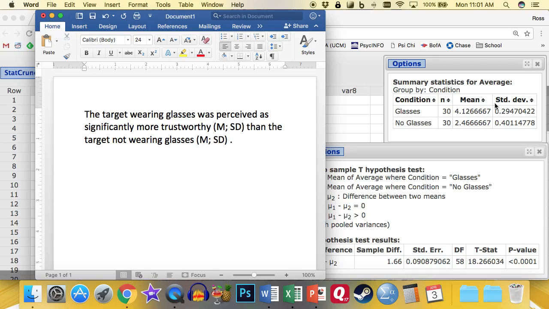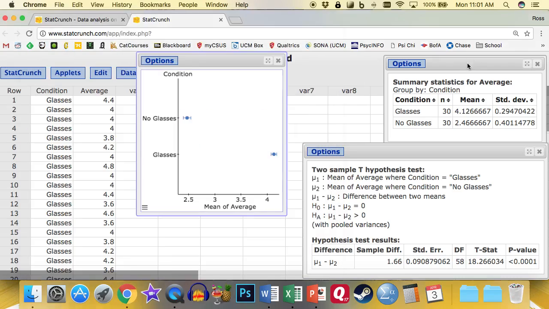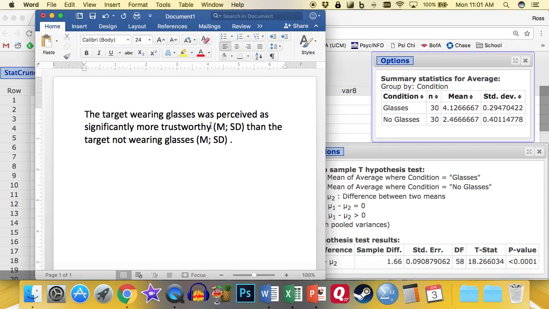And so the mean and standard deviations are right here in our summary statistics average. For the glasses condition, their mean was, if we go over here, glasses mean 4.13. We're always going to round to the hundredth place because that's APA formatting. And the standard deviation right next to it is 0.30. Make sure to round it correctly because right here it's 0.294, but then there's a 7. So the 7 would round this to a 5, which would round this to a 0.30.